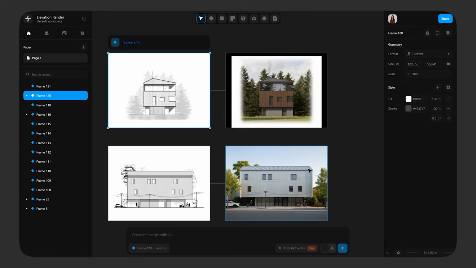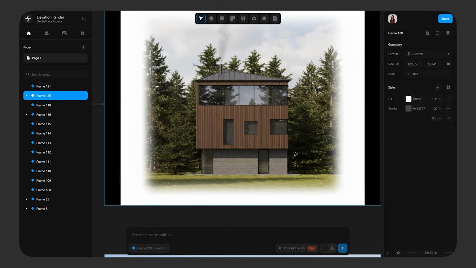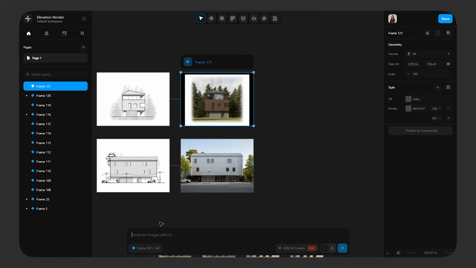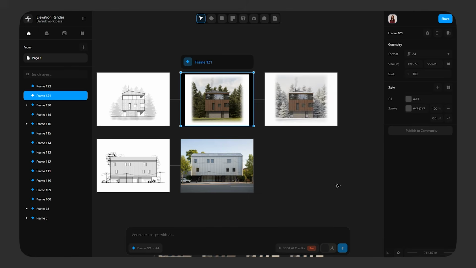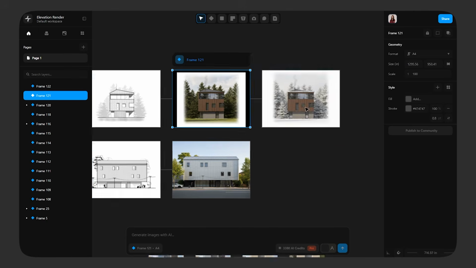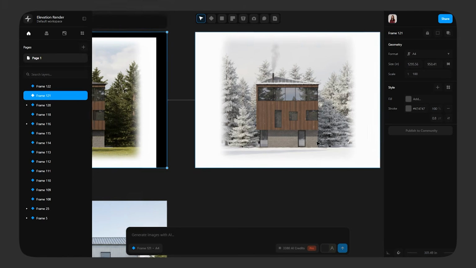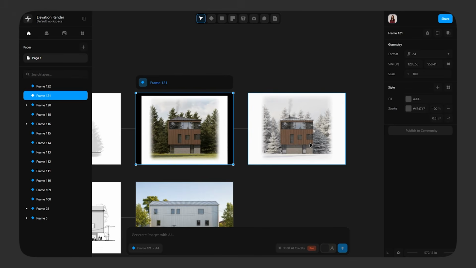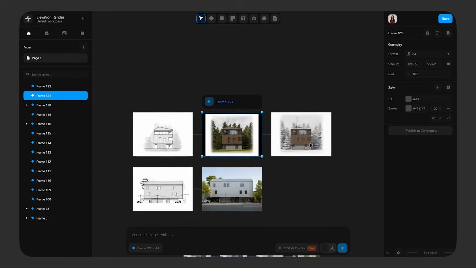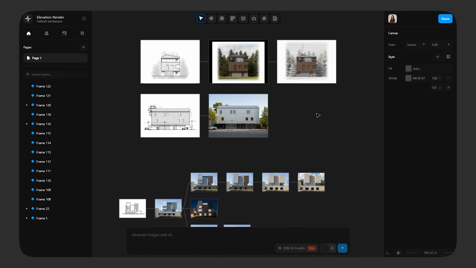And look at this result. The house is beautifully rendered and surrounded by trees. I really love how this turned out. Now, I will select this frame again and write, make it winter with snow and send. Fingers crossed. I am not entirely sure about this prompt, but I am trusting Synaps here. And yes, it worked. It added snow and turned it into a winter scene. And it looks really beautiful. You can change materials, environments, light, pretty much everything by just writing prompts. Overall, I'm genuinely impressed by this tool.